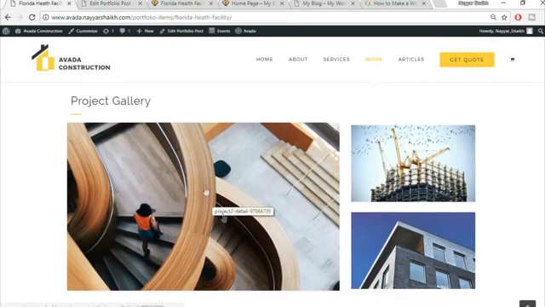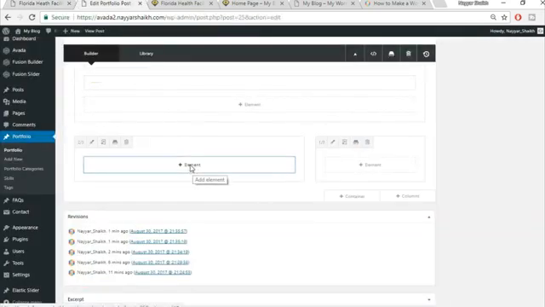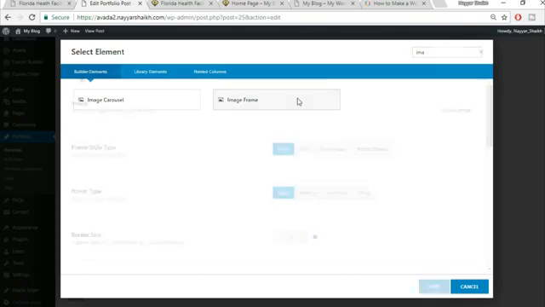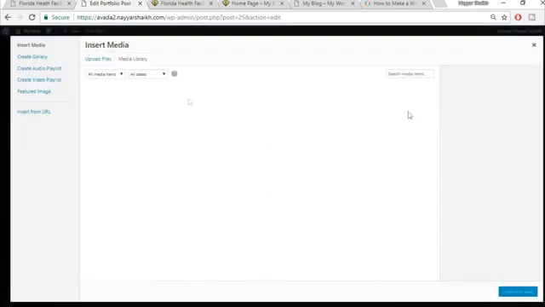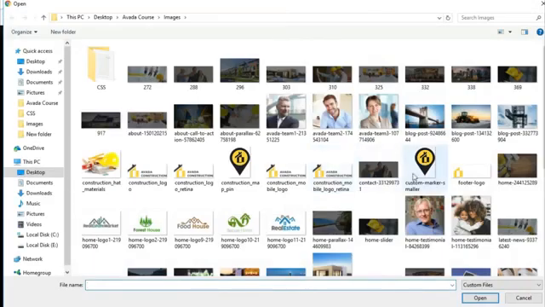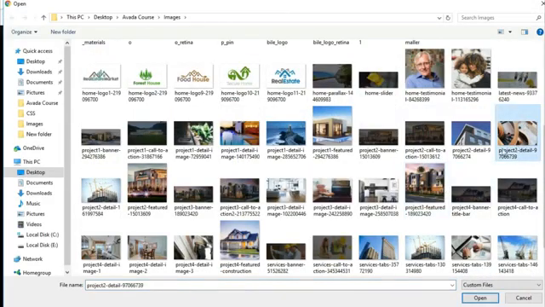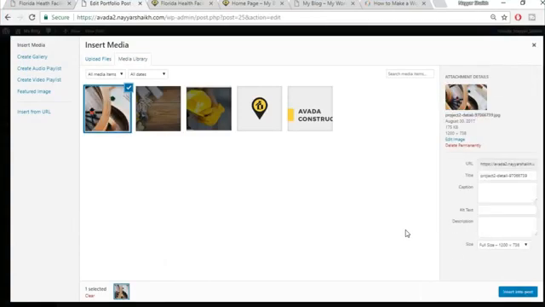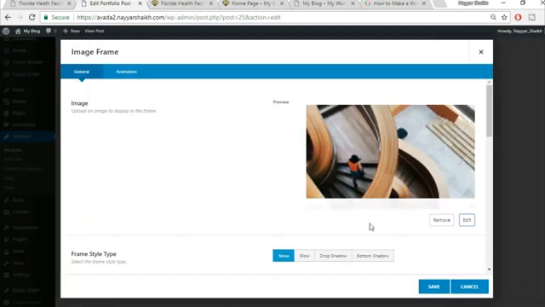So in 2 by 3, this is the image. So let's click on this add element and search for image frame. Select this image frame, upload the image, upload files, select files. Let's see what image that was. This is the image. Select this, click on open, and make sure in the size over here, full size is selected. Okay, click on insert into page.